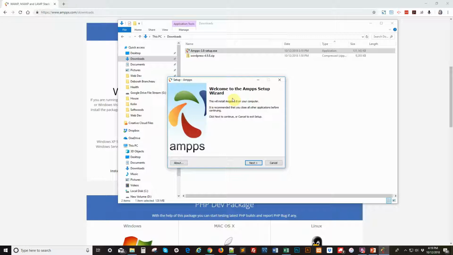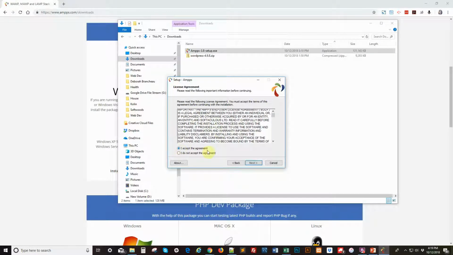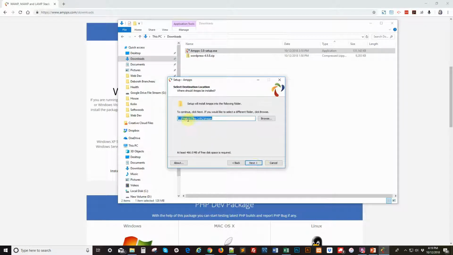So here we are at the welcome to the AMPPS setup wizard. Click next. This is all the stuff that it's going to install, the licenses. Click on the I accept the agreement. Click next. This is all the different things it can work with. Most of you are probably looking at WordPress here. So click next.